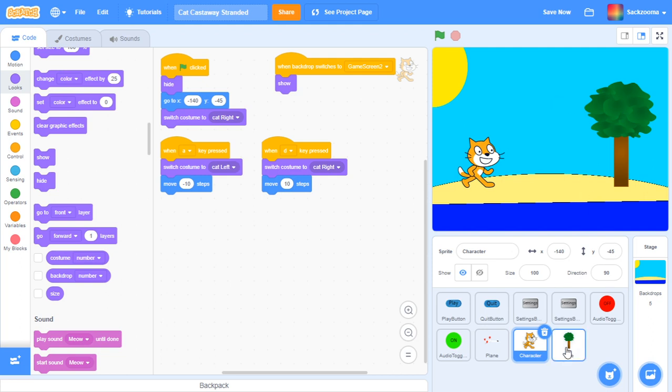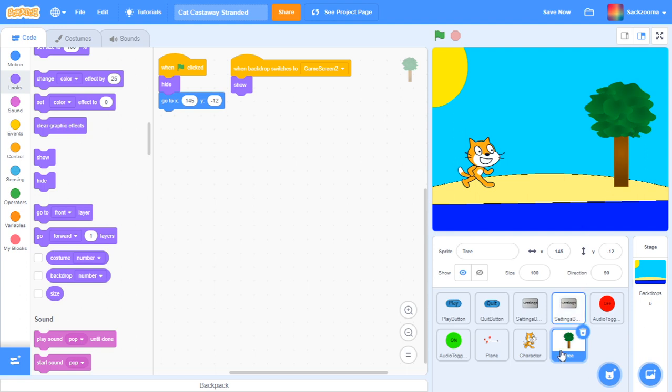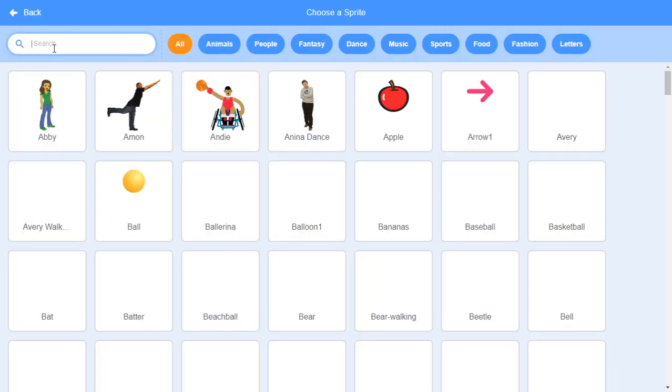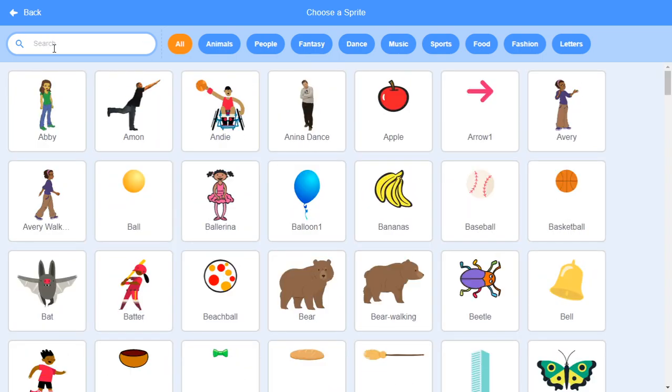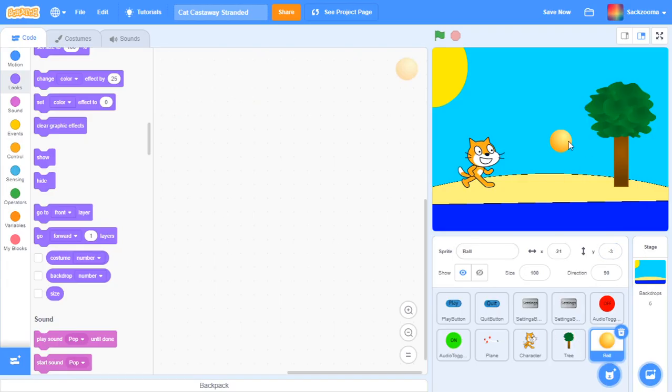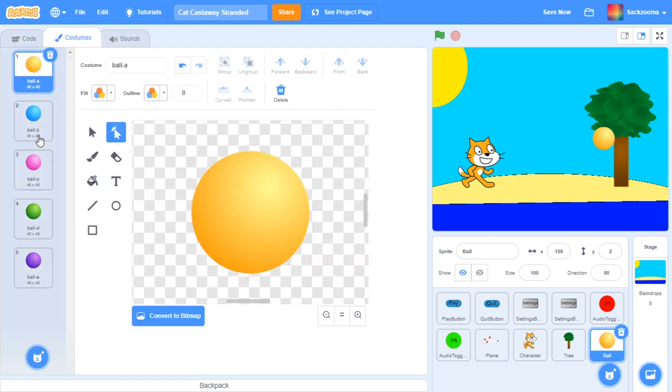So now let's quickly add some coconuts to the tree. Obviously we're not going to have it as a tree, we're going to have it as our own sprite. So we want to choose a sprite, let's search for a coconut. Nope, there is no coconut, however I spotted this ball. So you just want to select the ball. If you go to costumes, it's a multicolored ball, so just delete every single one except one, and rename it coconut.